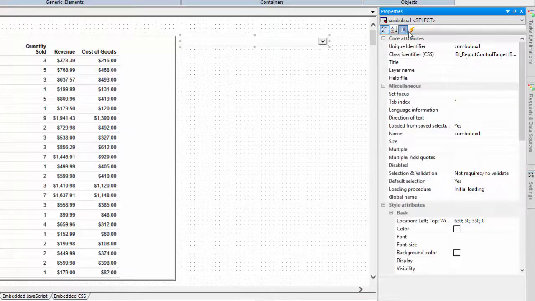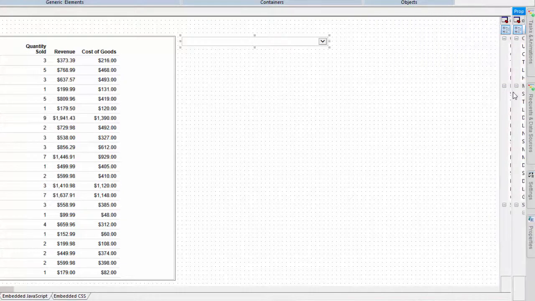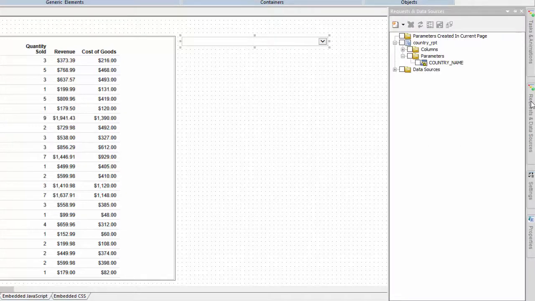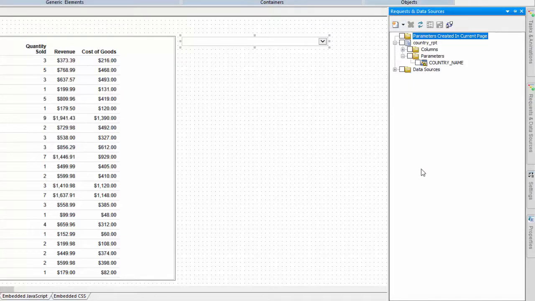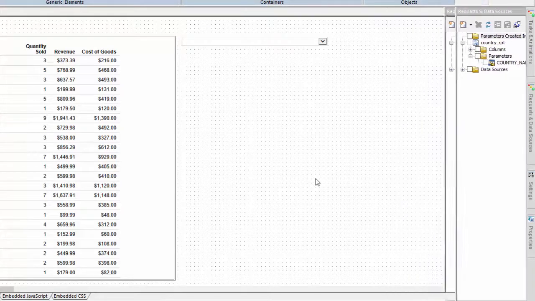The Requests and Data Sources panel shows a list of requests that are in the HTML page and allows you to import external requests into the page. Requests are procedures, pages, or URLs that can be executed. When you reference an external procedure in a report or chart component, it appears here automatically.